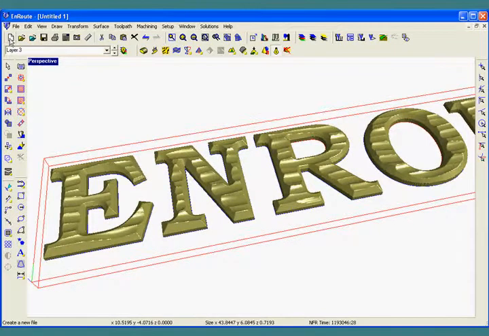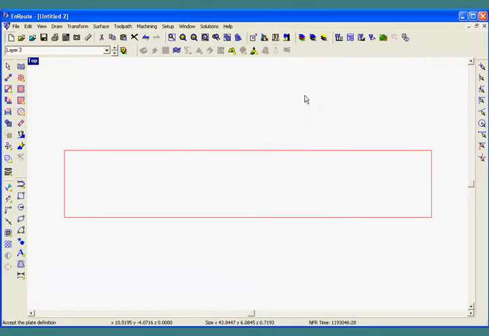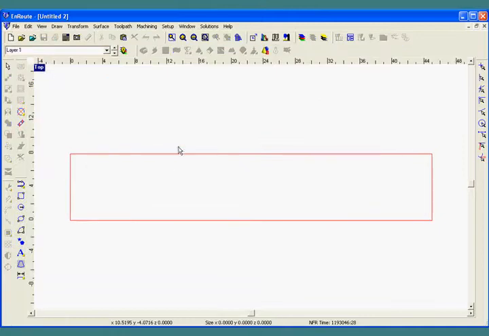The first thing I'm going to do is start a new file and define my plate. I have a plate with a width of 45 inches, a height of 8 inches, and a thickness of 0.75 inches. Then I'll hit OK. The plate appears on screen represented by a red rectangle.